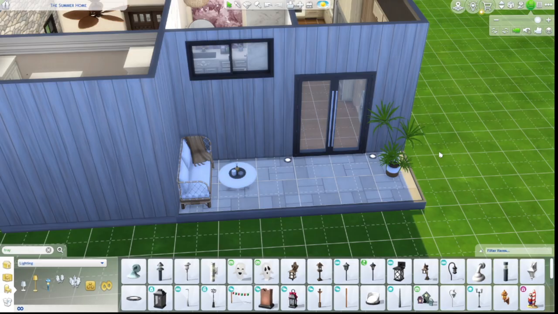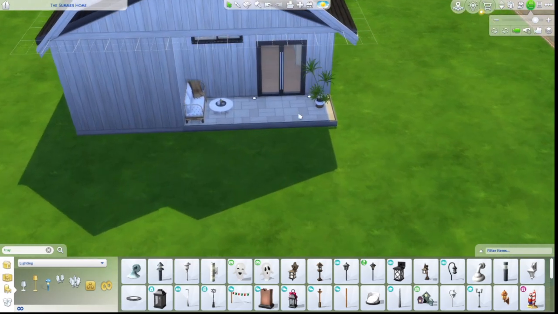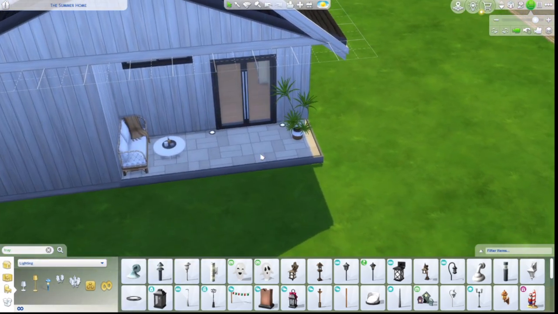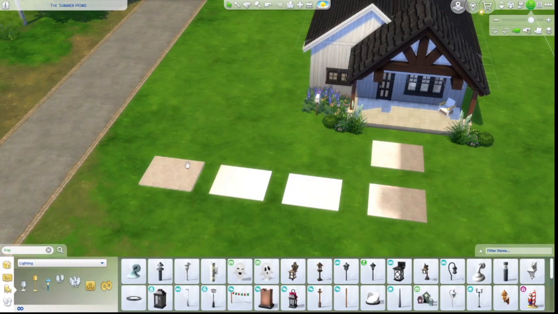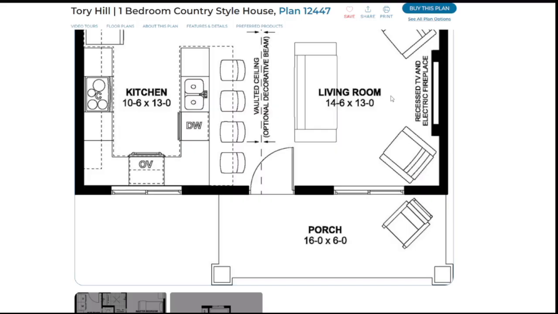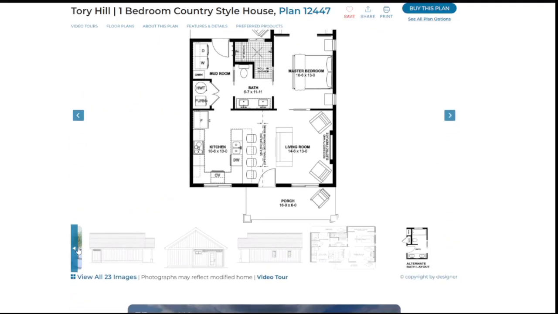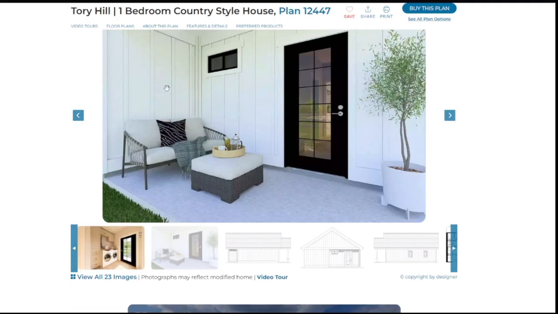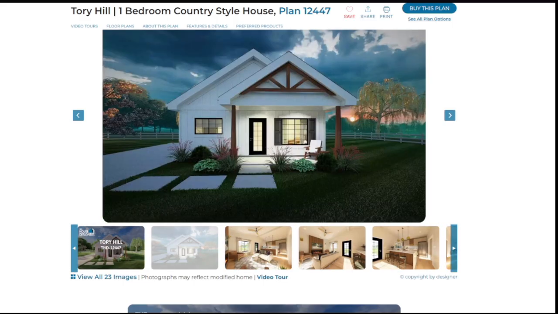Okay, everyone. So this is the finished product. So this is the back of the house, and then over here is the front of the house with this little walkout. Now, if we look at the actual layout, we can see that the backyard is exactly like this. And then we can see that the front yard, I like how it's so simple.